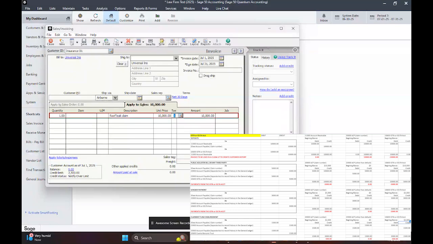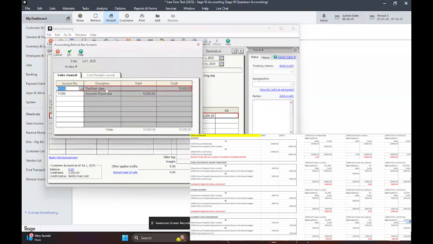Now for the journal, this is the important part here with Sage, and this is what I love: it allows me to choose which chart of account I can use, which account I can use, when I make an invoice or a bill.